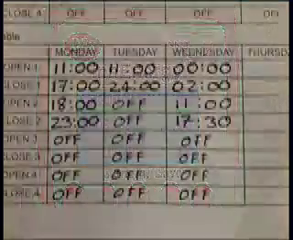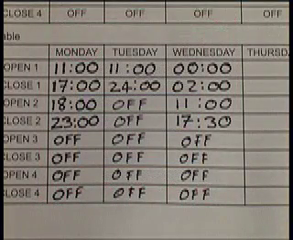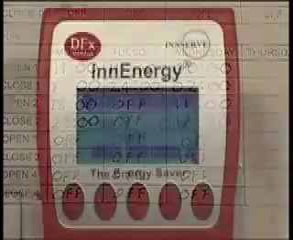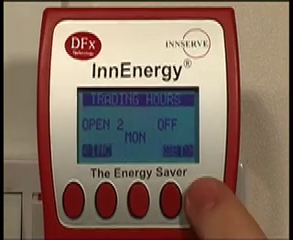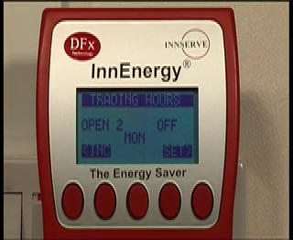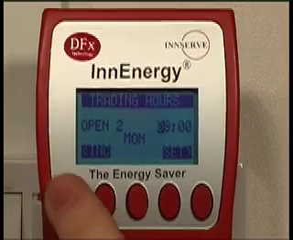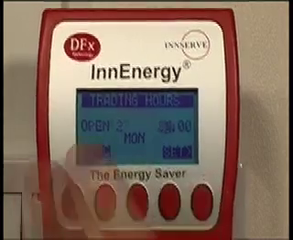On a Monday, our sample establishment opens once again, between 1800 hours and 2300 hours. As can be seen from the table, these trading periods are referred to as Open 2 and Close 2 respectively. Use the time button to find the corresponding trading periods on the InnEnergy device. Then program these trading times as before.